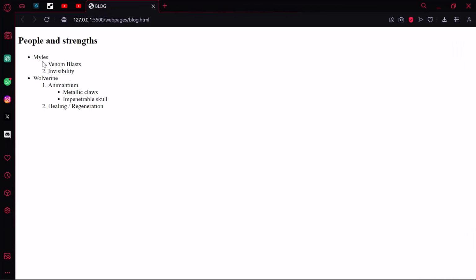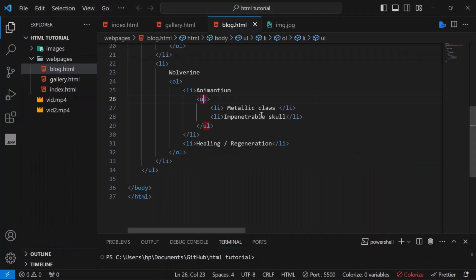So Miles, we have Venom Blast and Invisibility. Wolverine, we have Adamantium. Under Adamantium, we still have Metallic Claws, Impenetrable Skull. Then next, after Adamantium, we have Healing Stroke Regeneration. So this just shows you can have ordered lists and unordered lists. And okay, I think I'm going to change this.